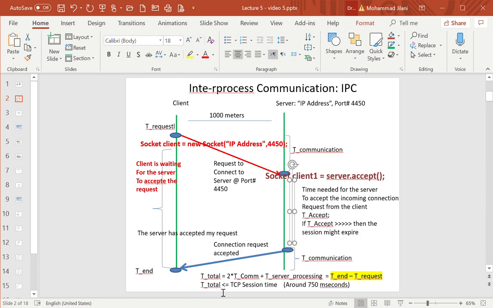Now there is one thing we should mention: this T total, which is the T end minus T request, had better be equal to or less than the TCP session. Now the TCP session: when the client starts sending the request to connect, it waits until the response, which is connection request accepted. This is a TCP session from T request to T end, this time right here.